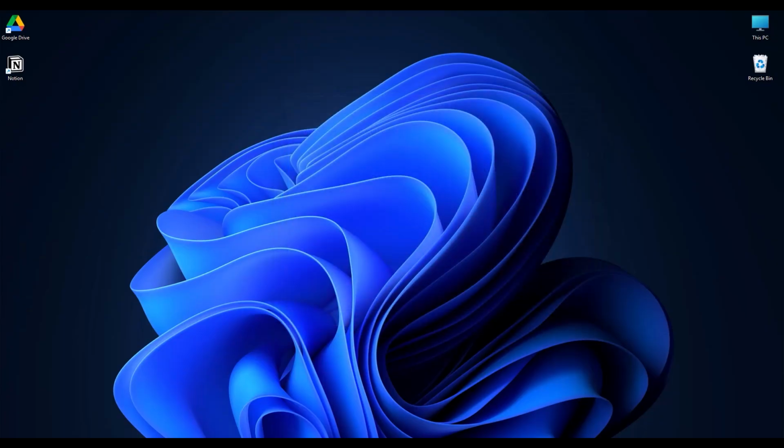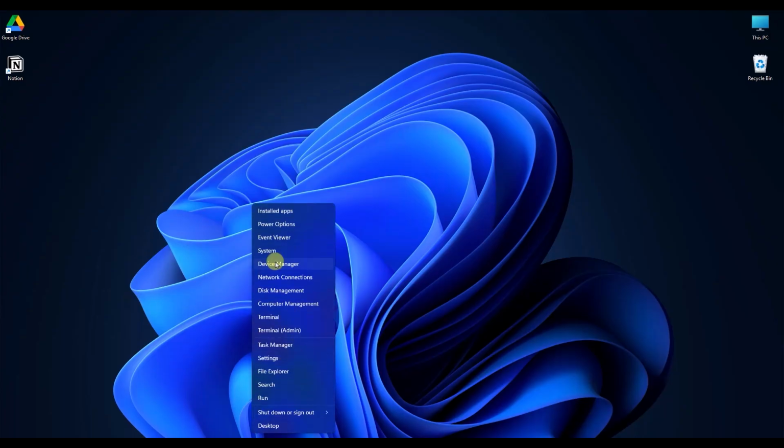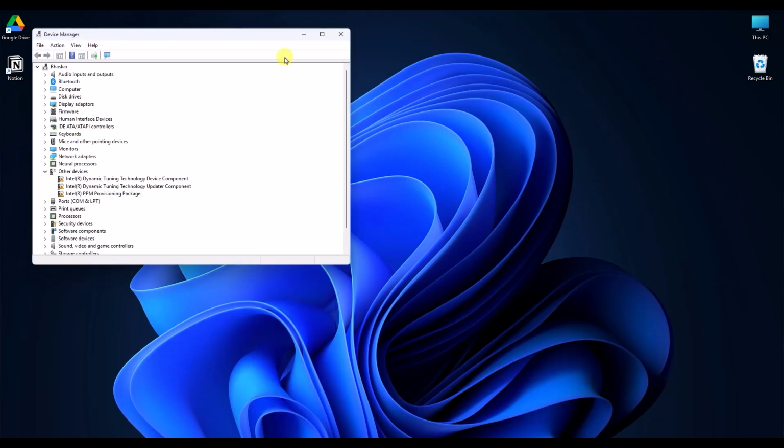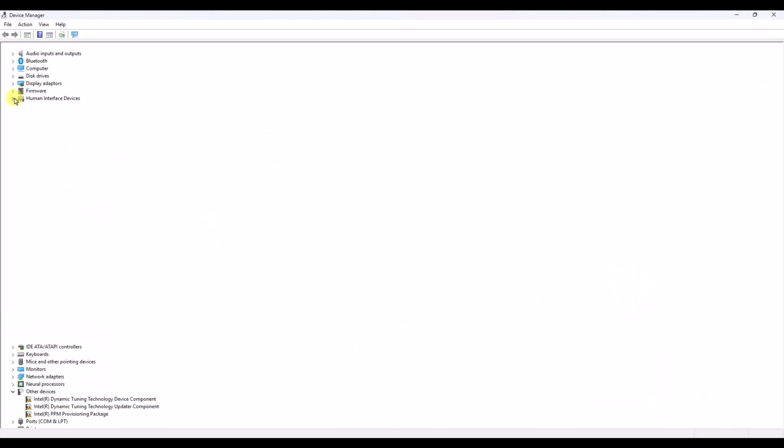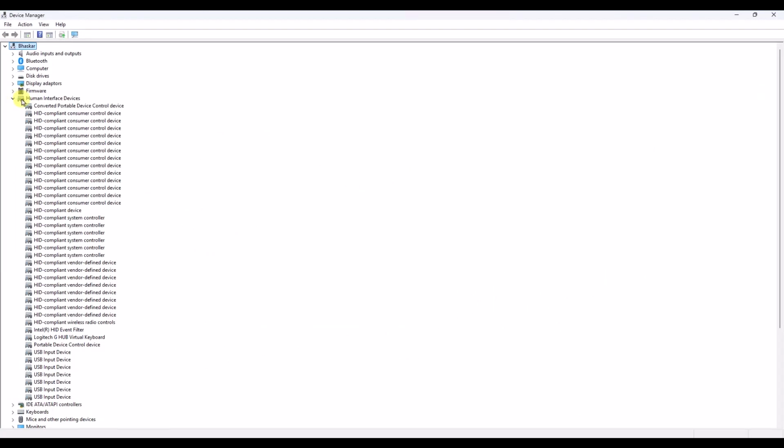Now, if the ghost touches are still happening, the driver software might be stuck in a loop. We are going to restart just the touch screen part of your computer. Go ahead and right-click on your Start button and select Device Manager from the list. Look for the section called Human Interface Devices and click the arrow to expand it. This list is long, but I want you to look for the one specifically named HID Compliant Touchscreen. You might even see two of them.